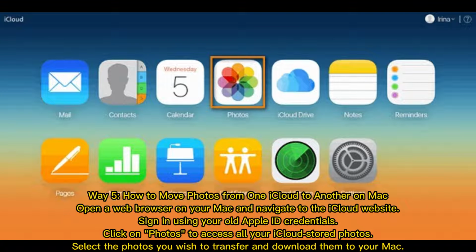Way 5. How to move photos from one iCloud to another on Mac. Open a web browser on your Mac and navigate to the iCloud website. Sign in using your old Apple ID credentials. Click on Photos to access all your iCloud stored photos. Select the photos you wish to transfer and download them to your Mac.